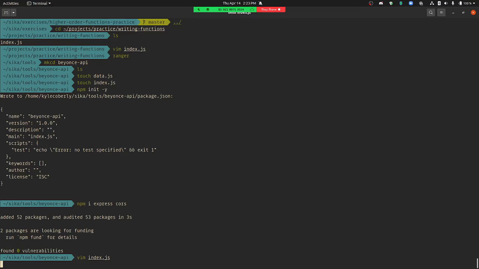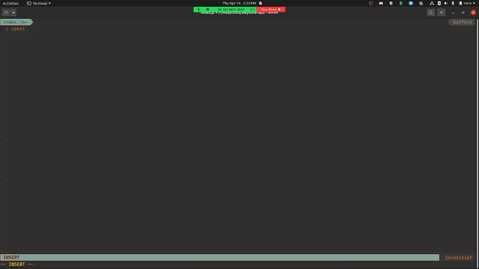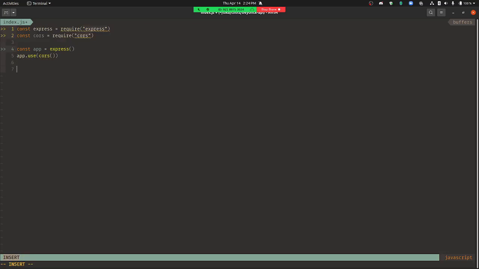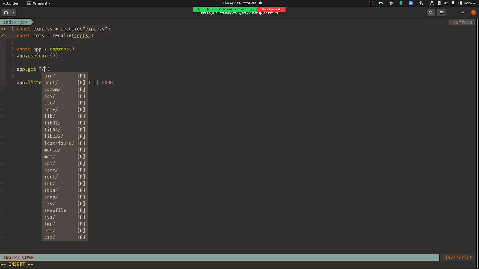And then we're going to bring in Express. We're going to make an app out of it. We're also going to bring in Cors. We're going to tell the app to use Cors. You'll tell the app that it needs to listen on whatever port has been configured, or failing that, use 8000. All right, and then if you make a request to, let's see.